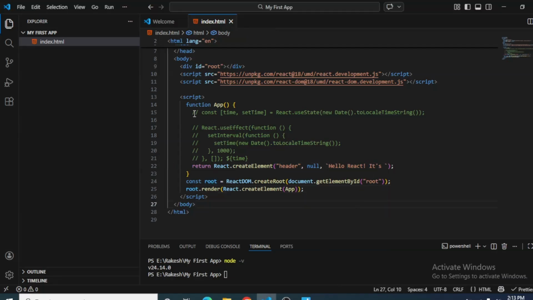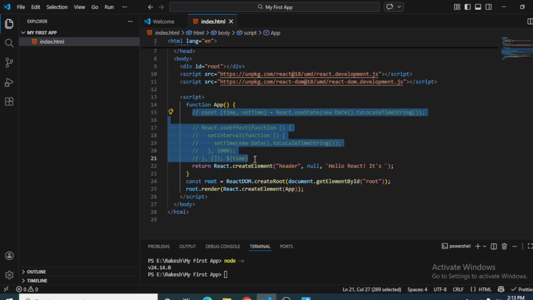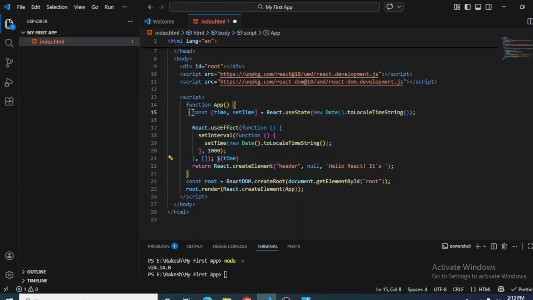Now let's add the time functionality to show the timing on the UI. I have created one const and I have used useState, and in this useState I am showing the local time string. This local time string will be assigned to time, and this time we are using here. Let's copy this and let's show it.